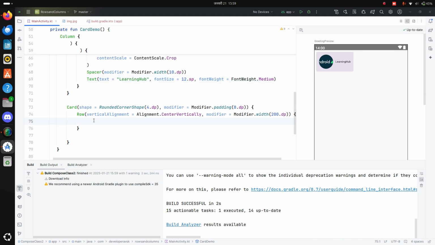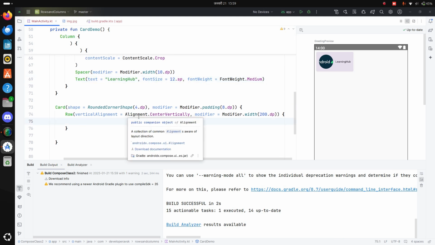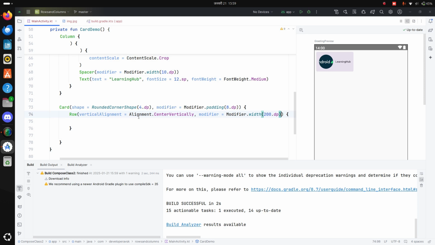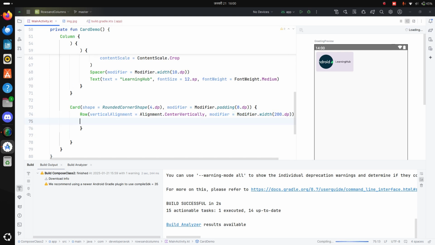Okay, so I'll have a row. We have basically inserted everything inside the row parameter. What more do I need? Okay, I'll add some more modifiers to this, or we'll keep the modifier as it is. So inside this I'm going to add my image.